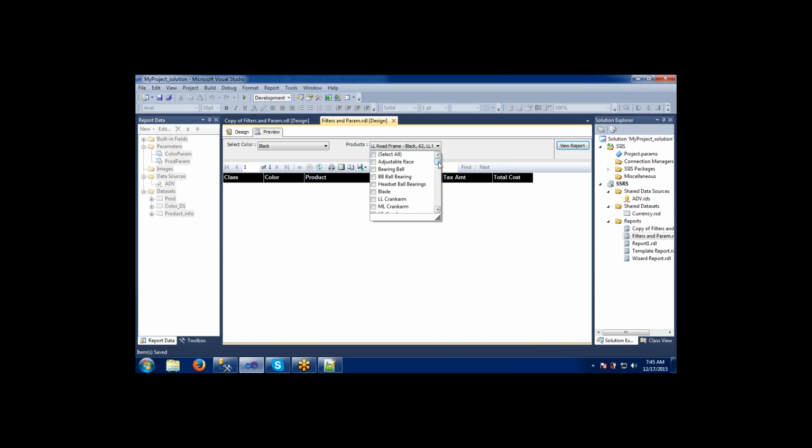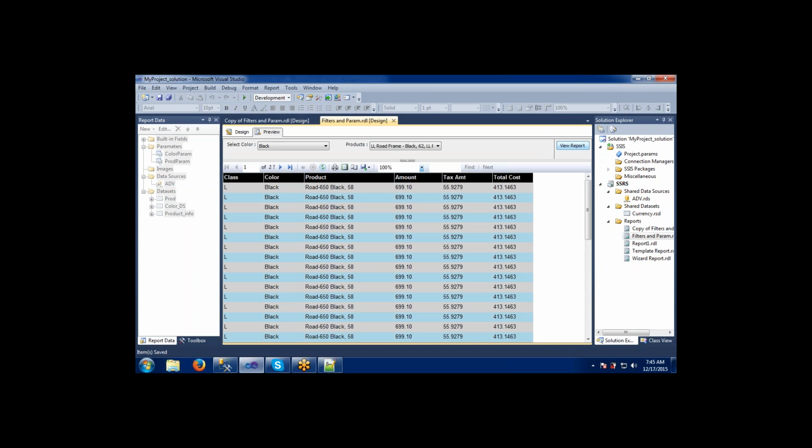So let's try to filter one more. I want these records also. Let's see. Do we have any records particularly on this? Yes, we have. So now I'm able to filter with the two parameters here. First one is color and next one is product. So I am happy with these two parameters. But if you see here, I am having some difficulties while using these parameters. What is that?